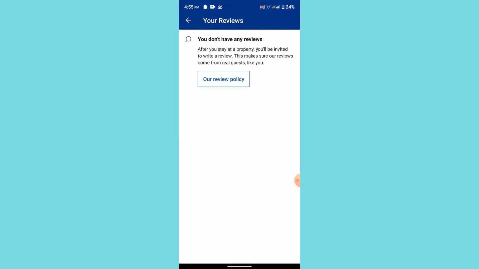So in order to review on booking.com or to leave a review on booking.com, you must have booked a particular hotel or any sort of accommodation from booking.com, and you must also have stayed there. Only then you'll be able to review on booking.com.